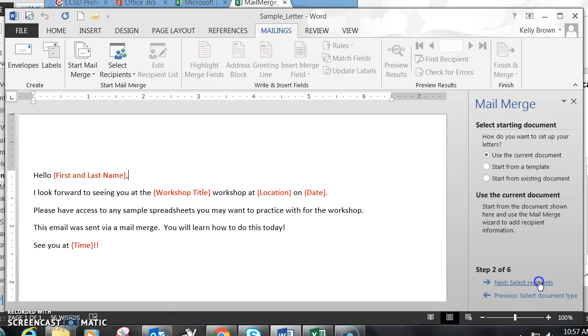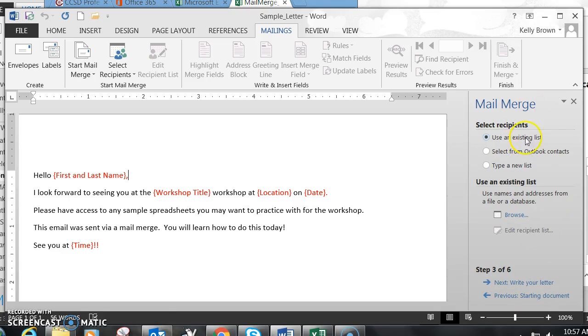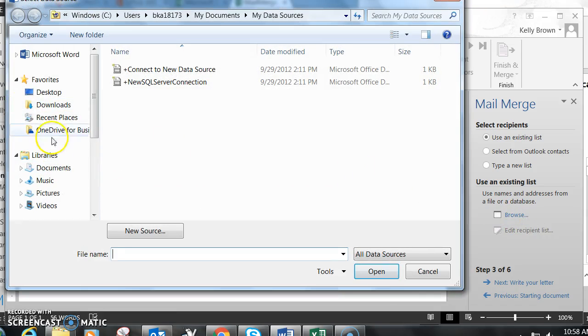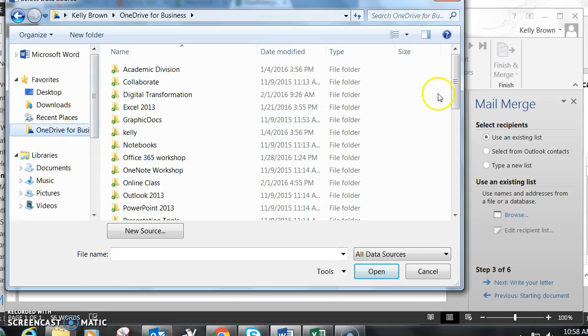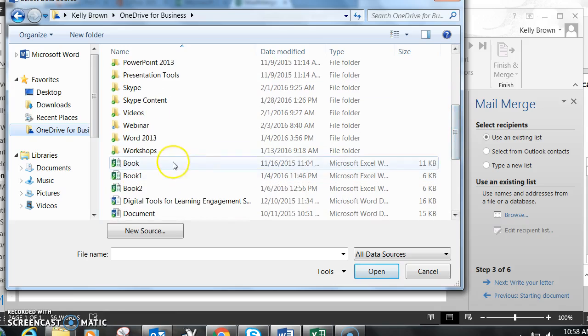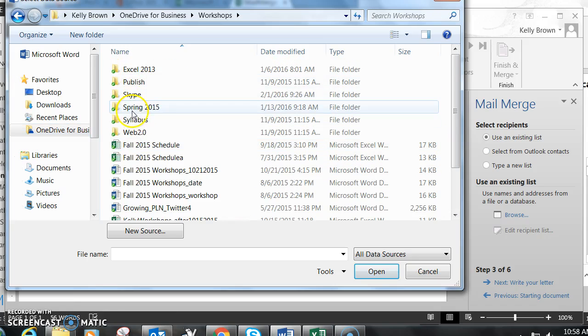Next step is to select recipients. Use an existing list, which is what we have in our Excel worksheet, or we can select from Outlook contacts or type a new list. Well, we want to use an existing list, and that's what's checked. Now we designate where that list is, so we click on the Browse button, and we go to select the location of where your worksheet is.